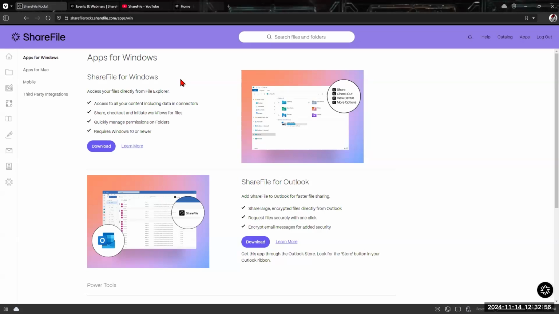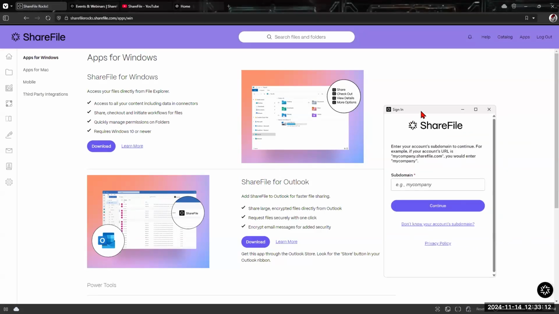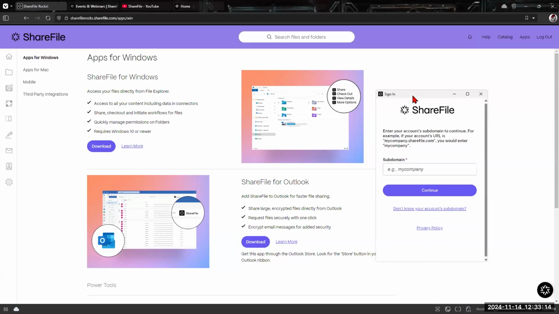But you're still going to get the same applications in this area. I have already downloaded it just for the sake of time, but you would simply click on download and then run the installer package to get it installed. So I have downloaded and installed that. And here is the authentication piece. At this point, it is asking me what ShareFile account I want to tie to this tool. Like the Gmail plugin, only one ShareFile account at a time can be tied to the tool. So I'm going to use our ShareFile Rocks account.